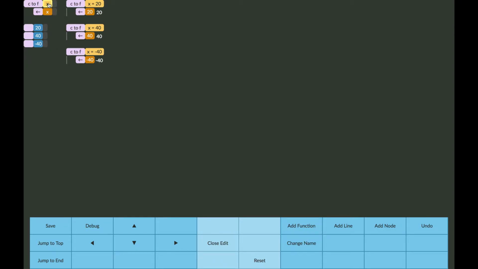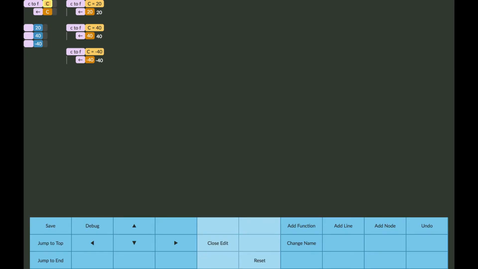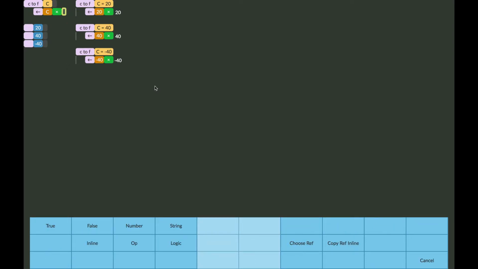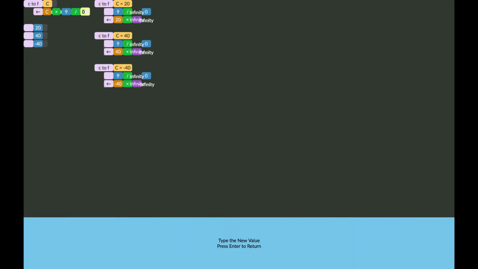Actually, let me rename this argument to C to make it clearer. And you can see it automatically renamed everything. So first, we had to multiply the Celsius temperature by 9 divided by 5. So 9 divided by 5.